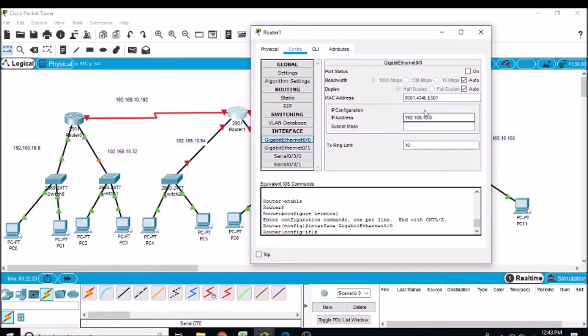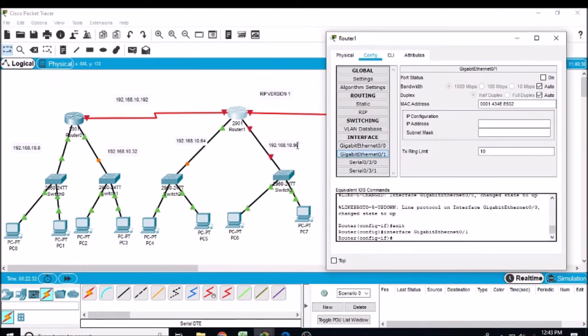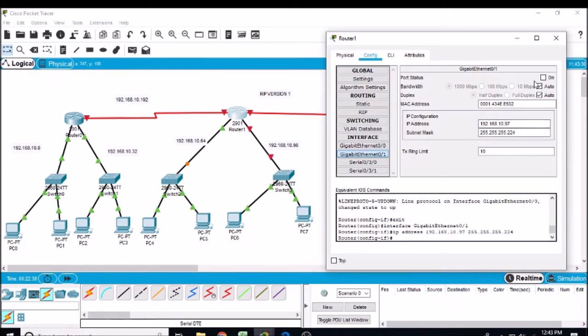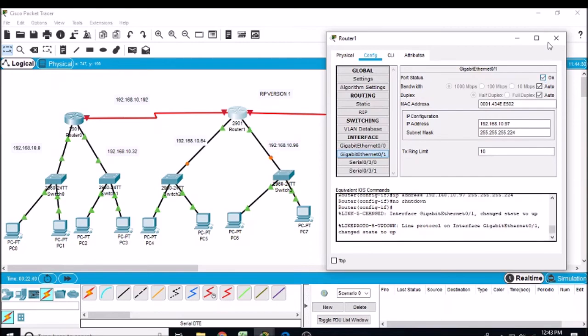So here we have to give .65 for the gateway, and the subnet mask is 224. Turn it on. Okay, then go to the next interface. For the next interface, what is the address? The network address is .96, so the address is going to be .97. Subnet mask is 224. Turn it on. Okay, so we have done this router also.